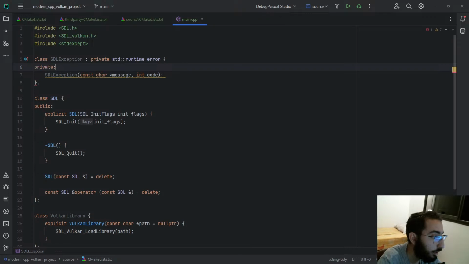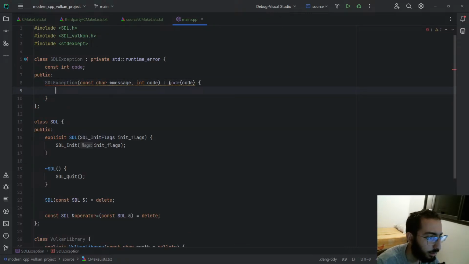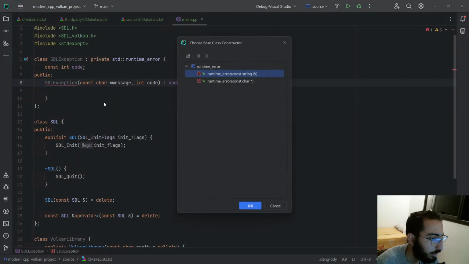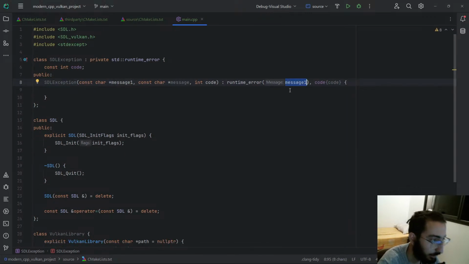And I'm gonna have private. Actually, I don't need the private, it's private by default, so I'm just gonna say public here, in fact. And here I'm going to store a const int code, right? And here we're gonna initialize the code to code. And I also need to initialize the runtime error. There you go. I can either go with this, I'm just gonna go with this one. And here I could pass in the message, basically.